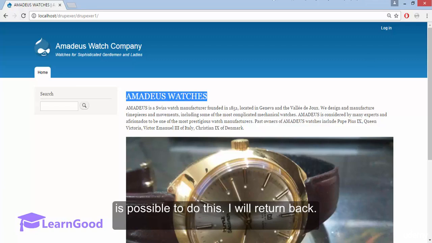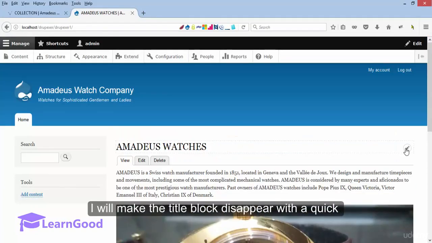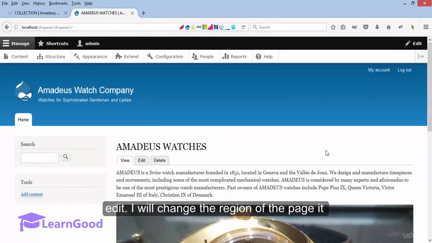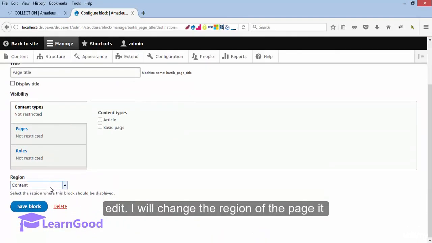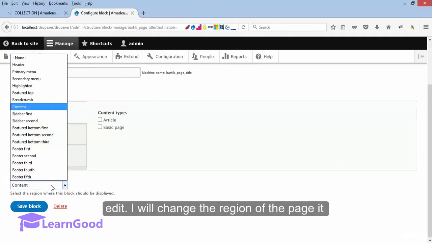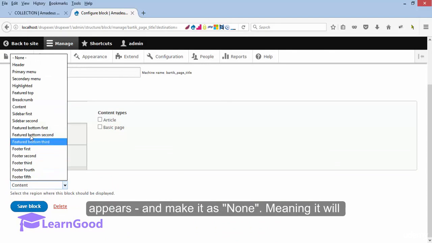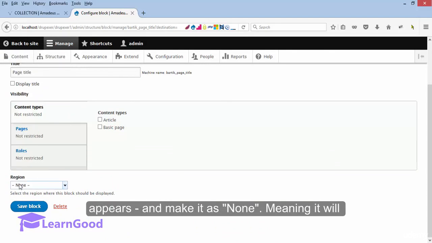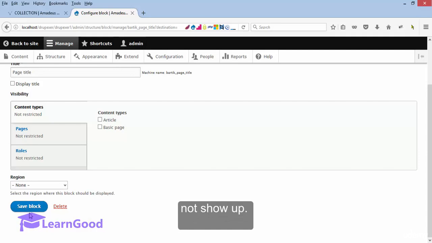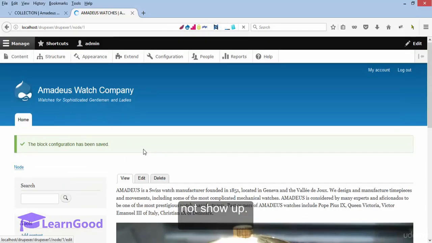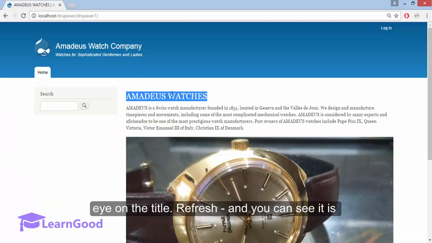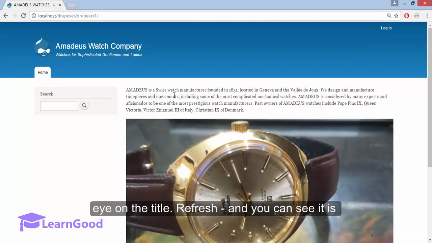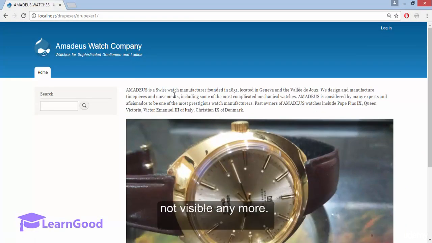I will return back. I will make the title block disappear with a quick edit. Scroll down and I will set the region of the page where this title appears to none, meaning that it will not show up. Great, it's not showing now. A quick look at the other browser. Keep an eye on this title, refresh, and you can see that it is not visible anymore.